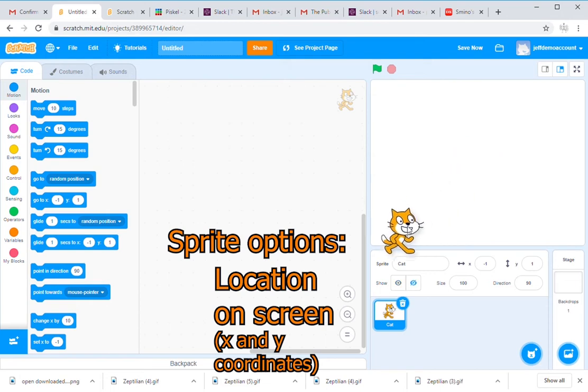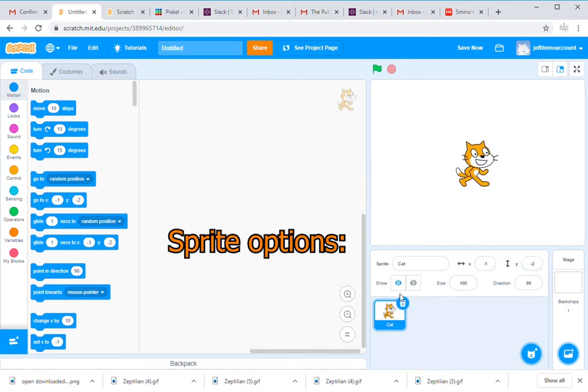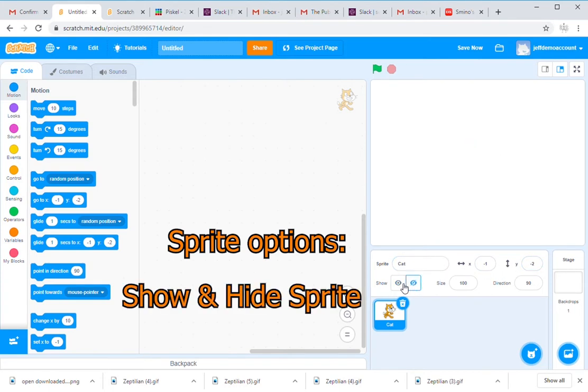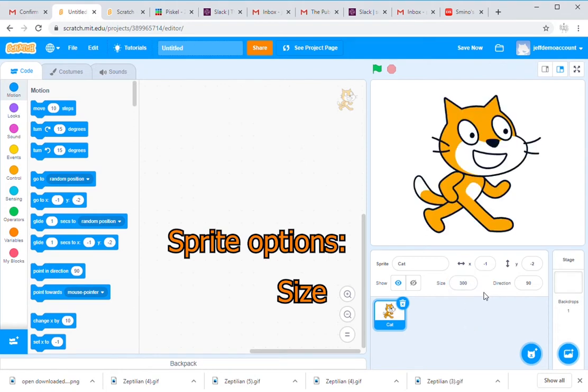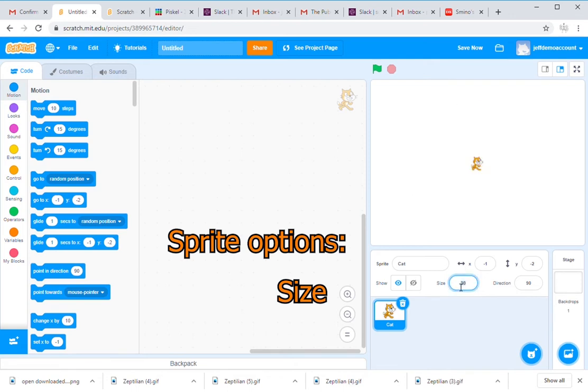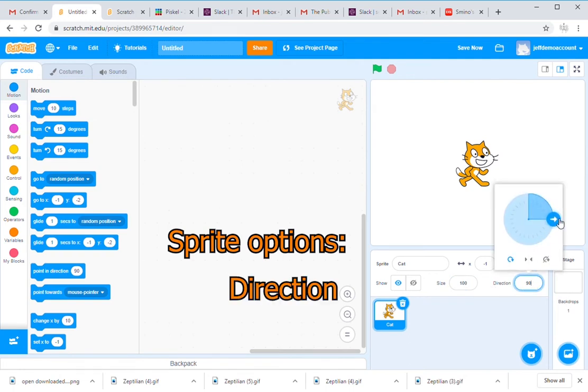So if I move the sprite down here, you can see these numbers change to negative numbers. If I move them up here, the X and Y position change to positive numbers. And in the middle, somewhere closer to 0 for both numbers. So that's the position of the sprite, that's the name. This is whether the sprite is showing or hiding. And this is the size of the sprite. So right now it's 100, so what if we made it 300? Sprite gets huge. And if we make it, say, 30, the sprite gets tiny. Okay, so that's how you can change the size. And this says direction. That's the direction your sprite is pointed in at any given time.